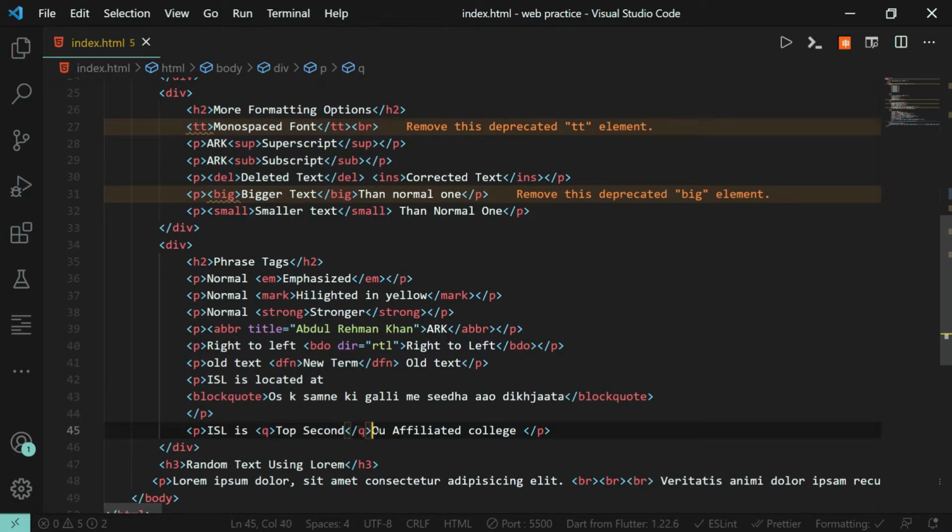Let's add a space. So this is the use of Q tag. And if you want to indicate to your users that the particular quoted part of your content is from another source without actually specifying it explicitly, you can use the cite tag. Cite.